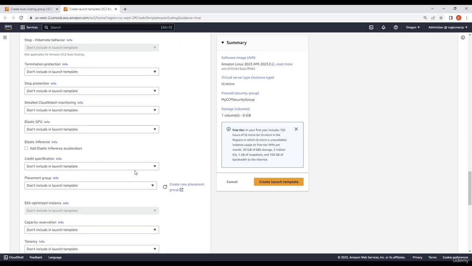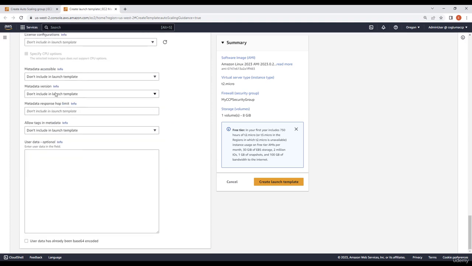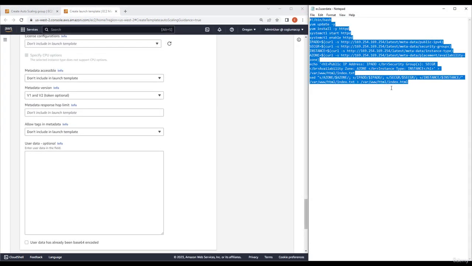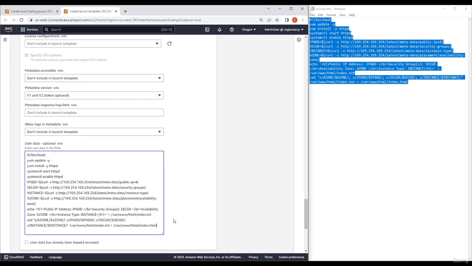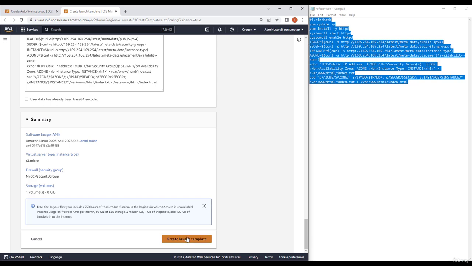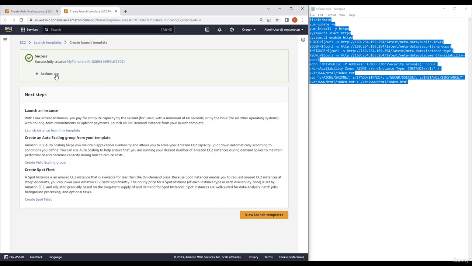We do need to do something with the advanced options. So in order to include our web server, we need to make sure to include V1 and V2 for the metadata version. And then let's go find our EC2 user data file one more time. Now we're going to take the entire file this time, and paste it in here. Great. And now we just need to go down here and create our launch template. Great. And now that should be created.